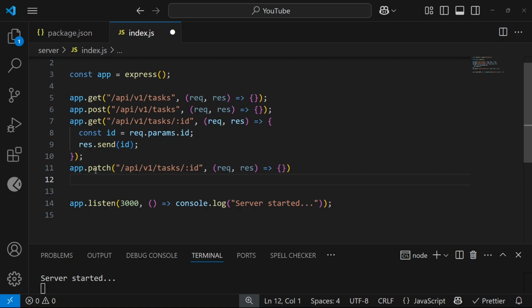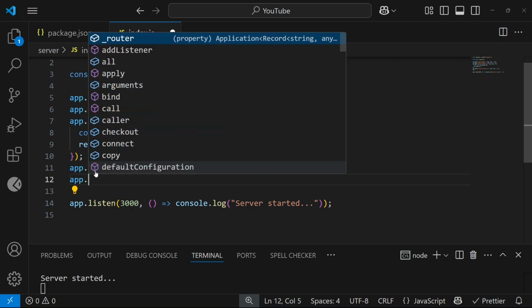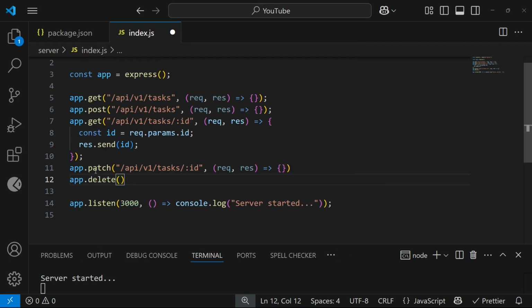The final route we need to set up is the delete route, which is going to be responsible for deleting a single task. Again, we're dealing with a single task, so we need to use route parameters. So we're going to have app.delete, and we're going to pass in /API/v1/tasks/ID, and we're going to leave the callback function empty.